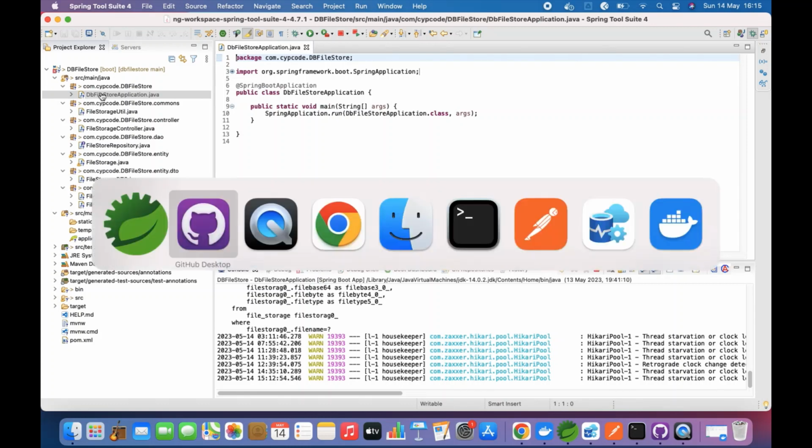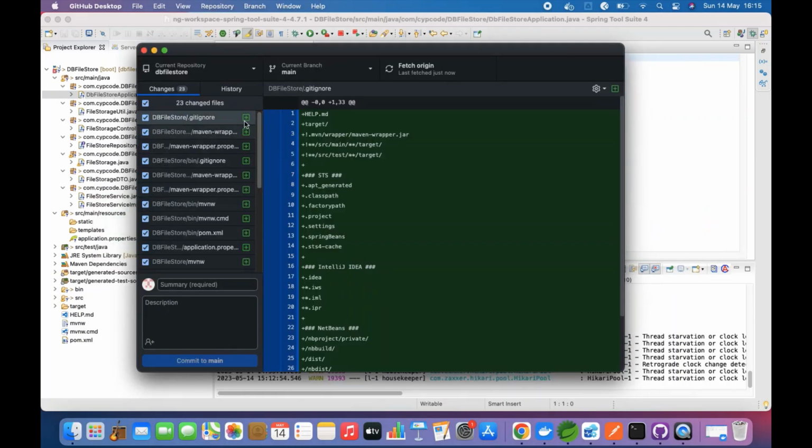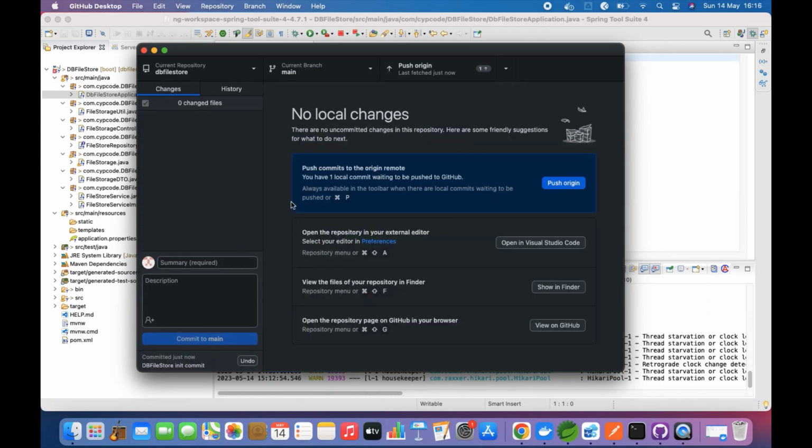Let's go to Git dashboard. If you go to Git dashboard, voila, all of our files and everything about our project is there. No Git command written, nothing complex. Everything is set up. Our project is now on Git, and we can simply say db file store init commit, and we say commit to main. Then our files have been committed.